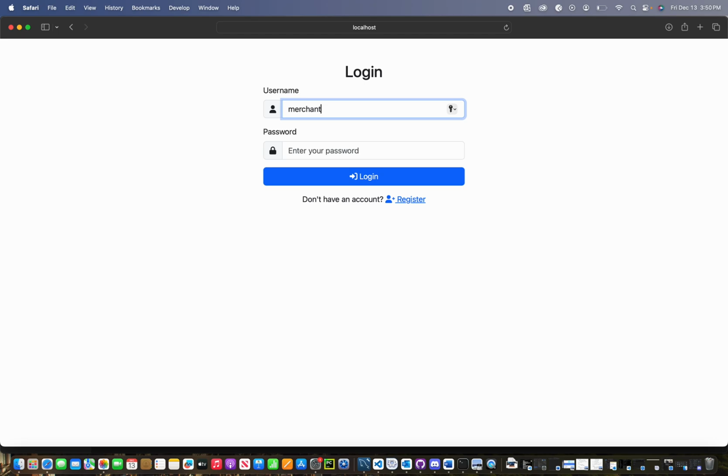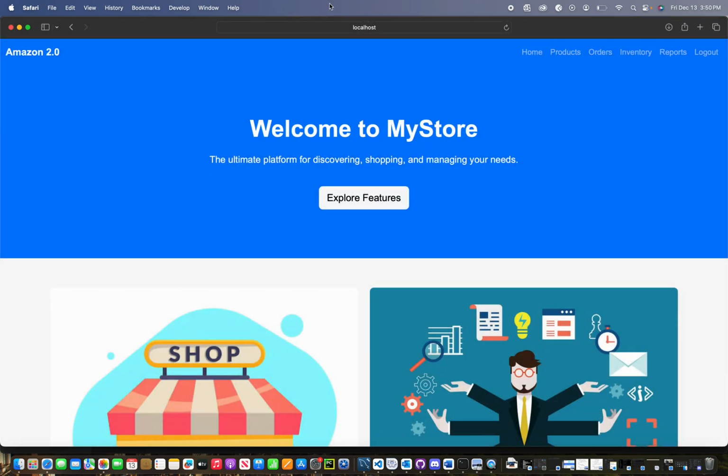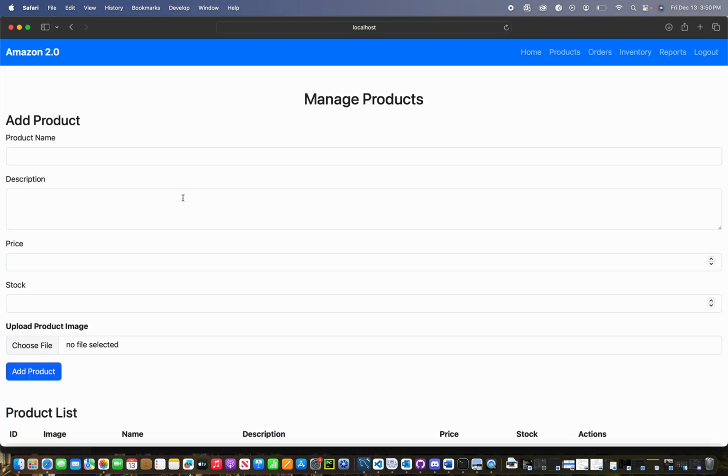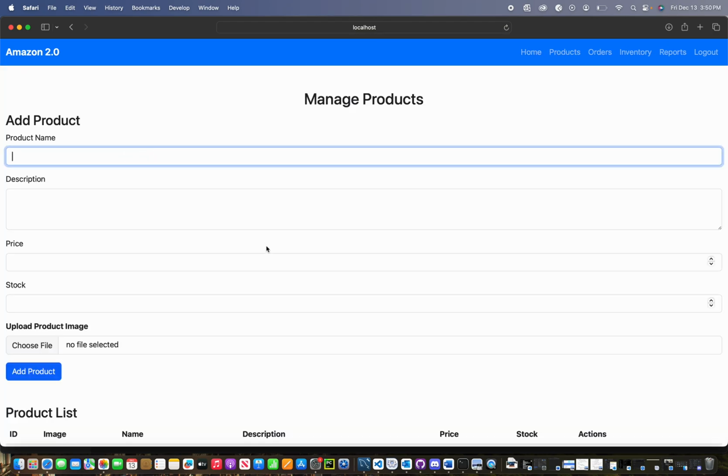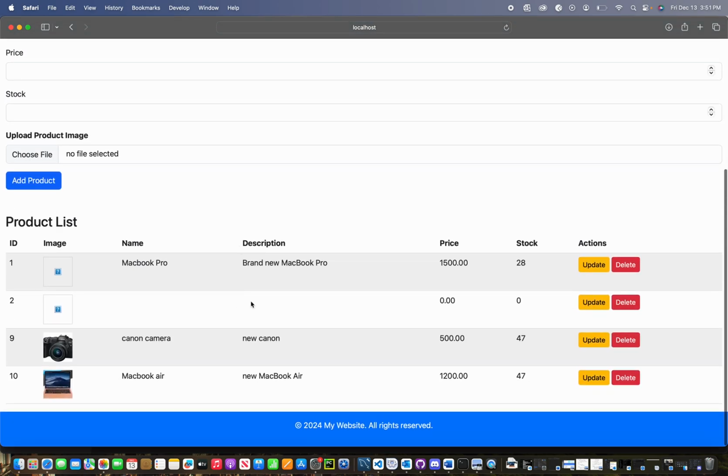Now let me go to the merchant. This is just a merchant that I had with all the products basically. But you can have different merchants. I just use this one just for every product just to keep things simple. So you have this manage products page where you can add a product, or you can go down here, you can update the products, you can delete the products, and that updates or deletes them in the database.